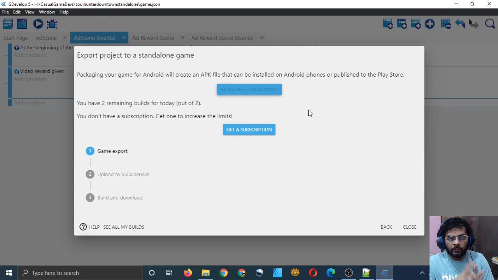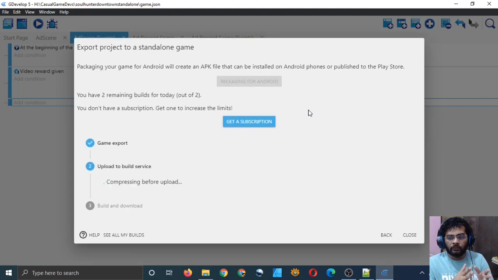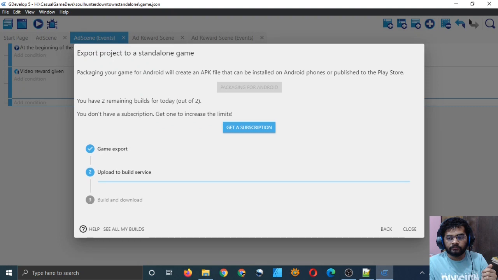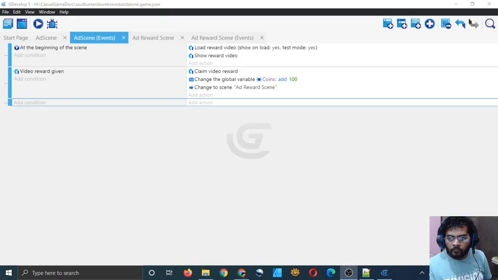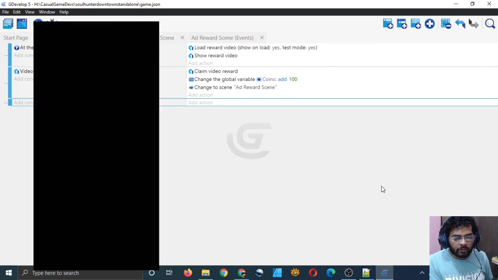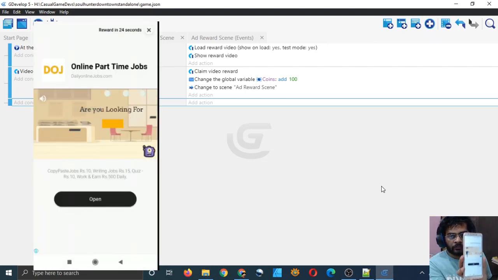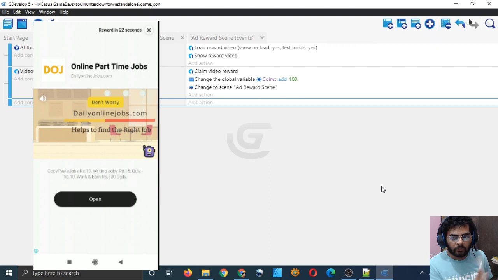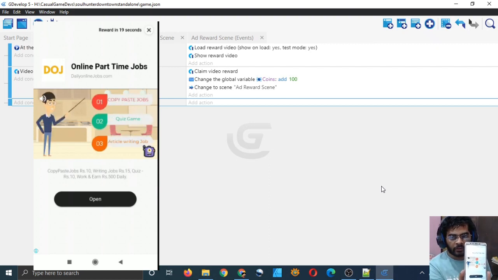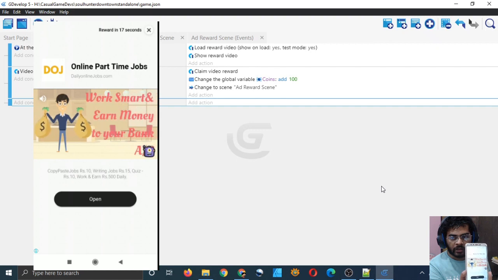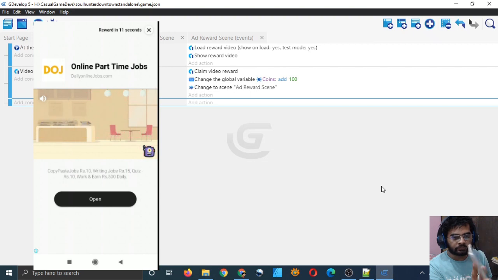So I will pause the recording now, and when it ends, I will resume. So I have installed the next version of the app, which I just built, on my phone, and it's working pretty well. You can see that I have an ad, right? And it will give me the reward also. You can see over here that an ad is playing, and we will just check the reward basically.